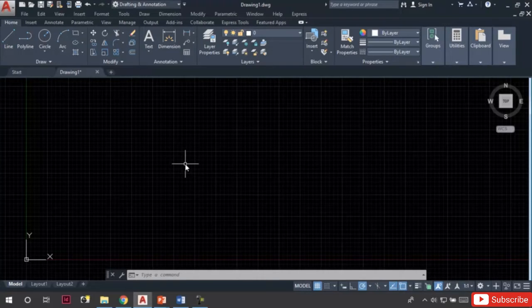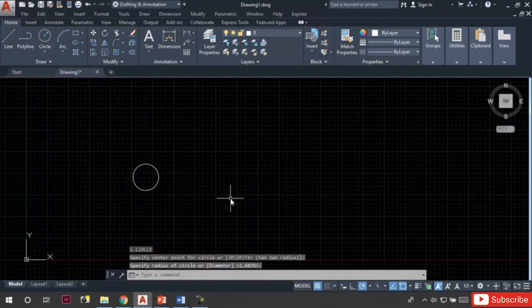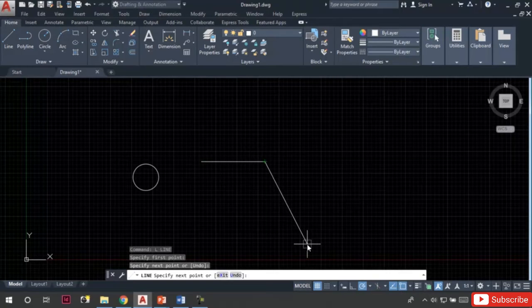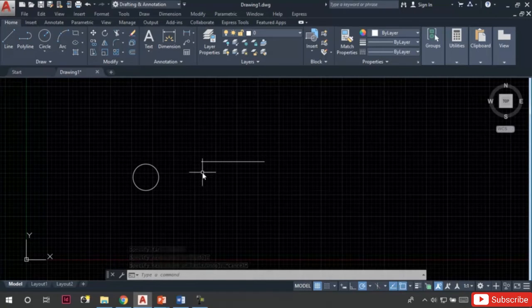So let's get started. To understand the working of these tools, we need to have some sketches drawn on our screen. So let me create a circle and a line segment. This is the circle and this is the line segment. Now say I want to place this circle at the start point of this line segment. I can use the Move tool for that.